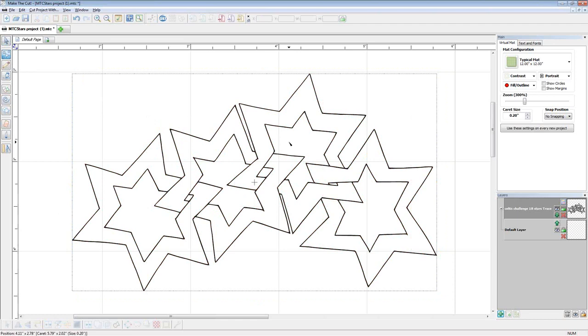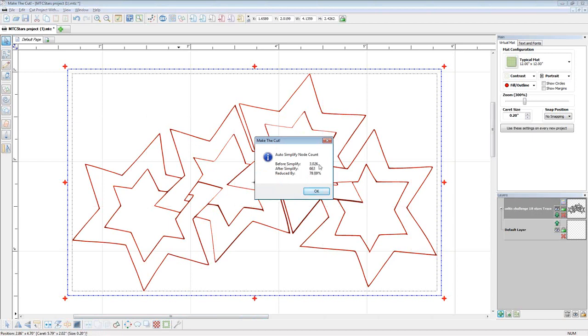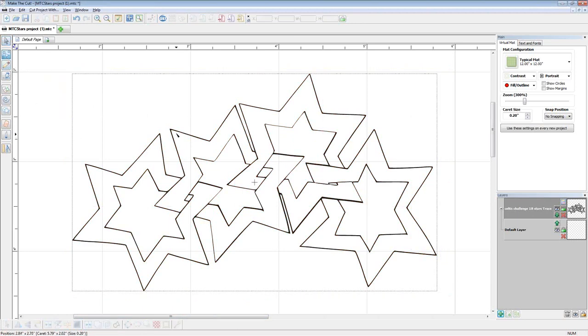So if for whatever reason in your project you want to do the node editing to remove specific parts of lines, what I would suggest is before you start doing it, select the object or shape and then go to auto simplify. So we got rid of almost 80% of the nodes, which means our line segments now should be a little bit larger. There'll still be a lot of them, but you can see that they're not quite as small as some of the original ones were.